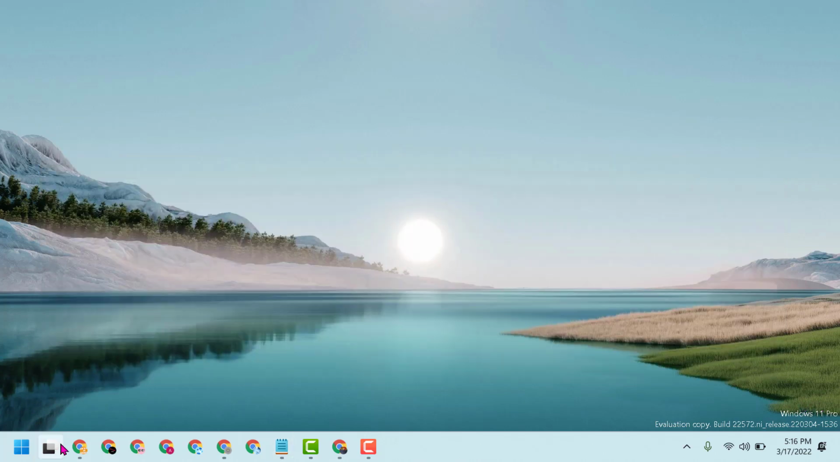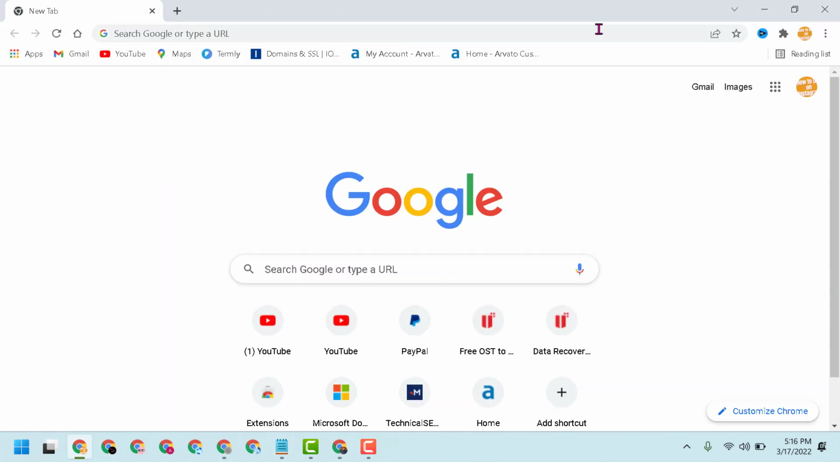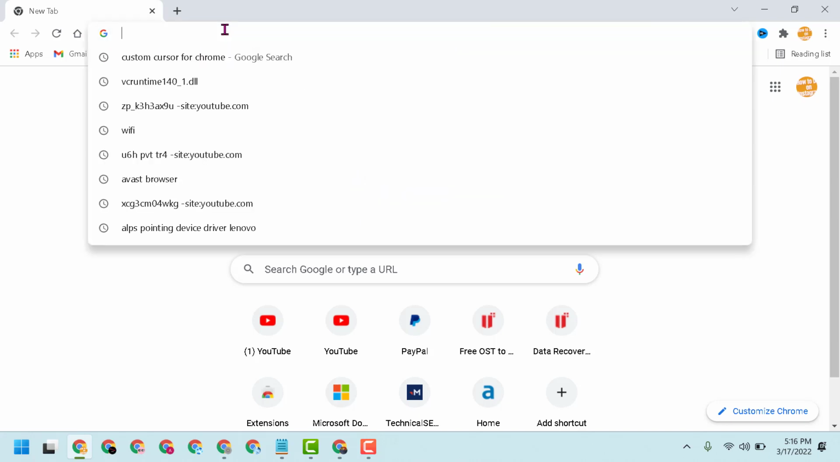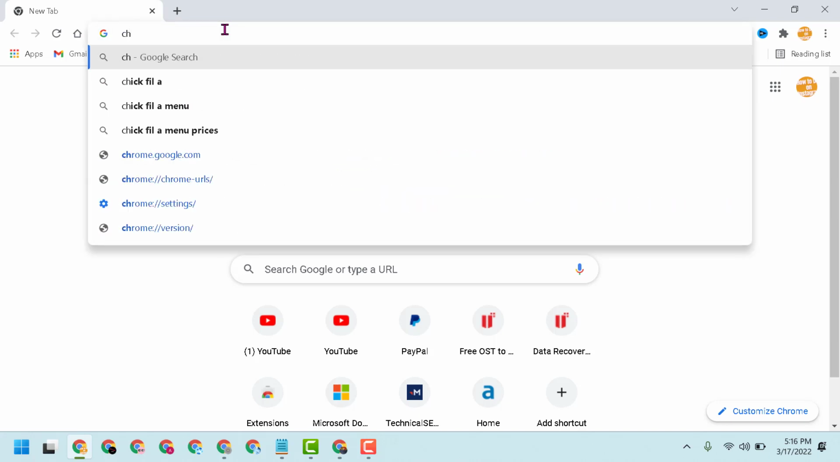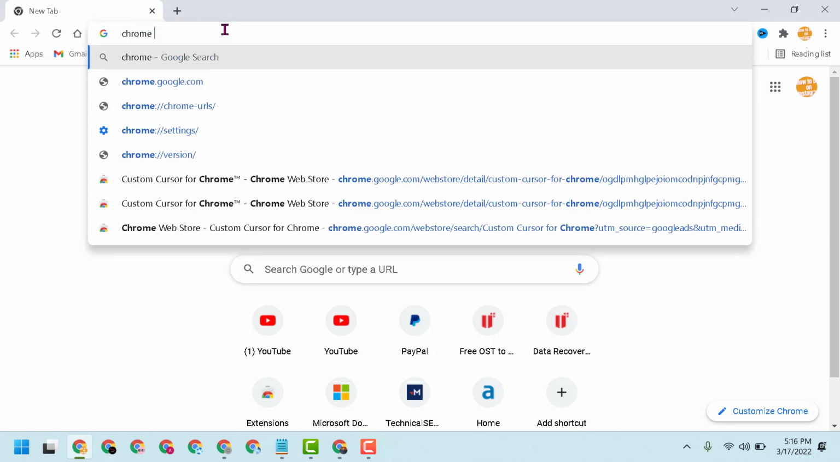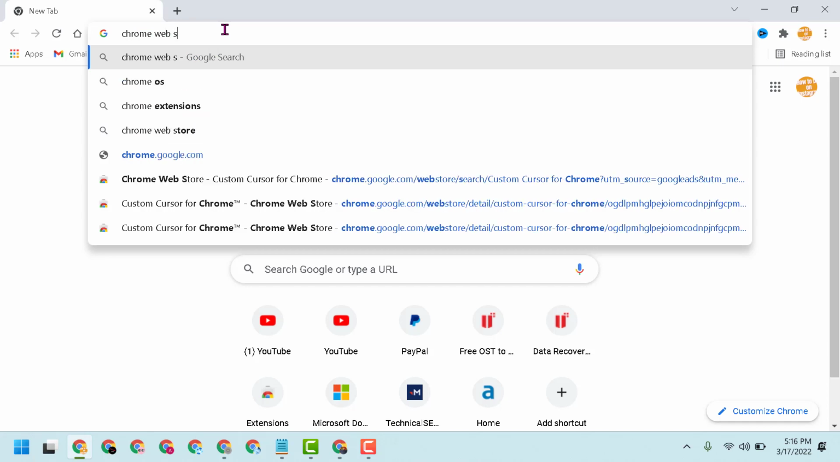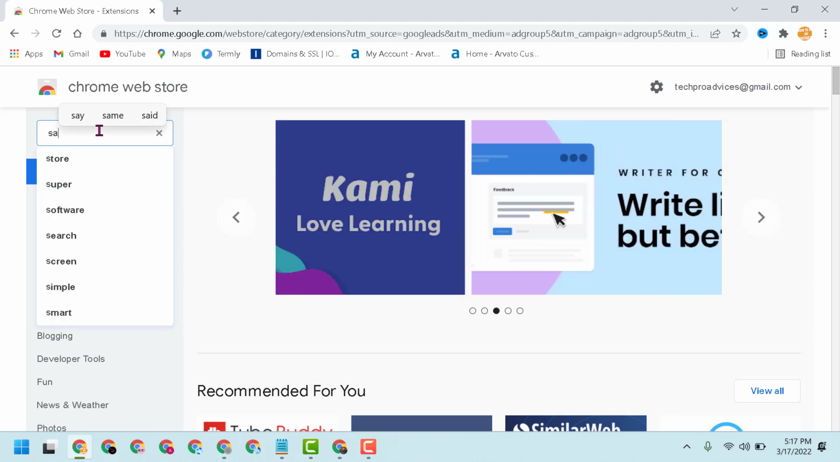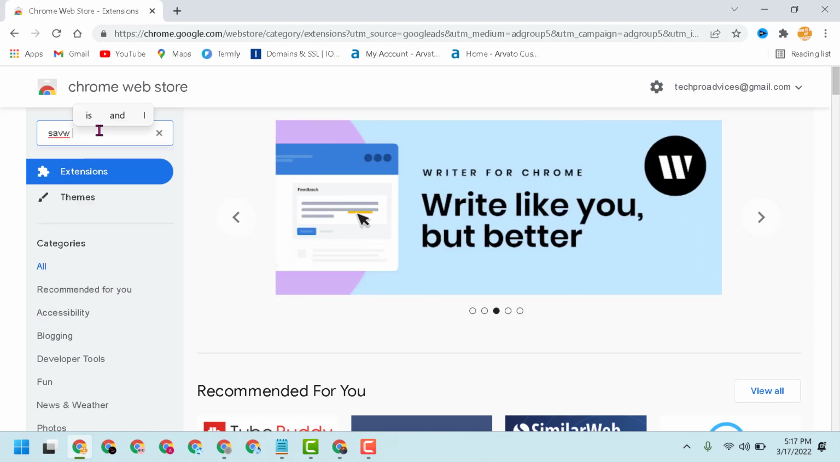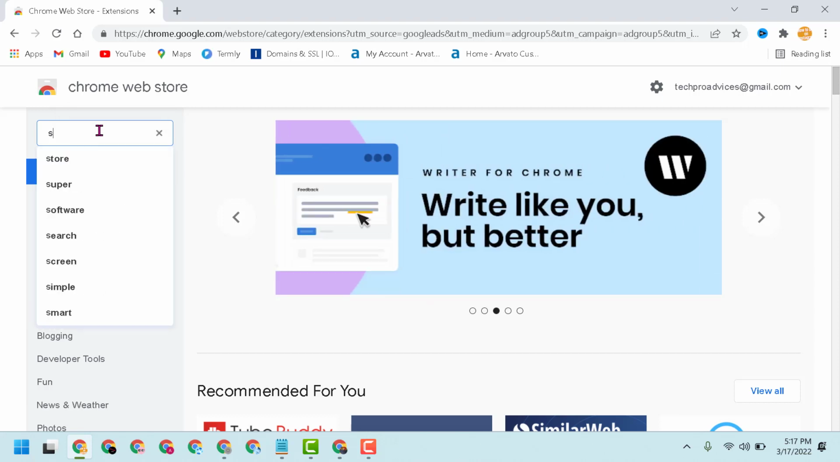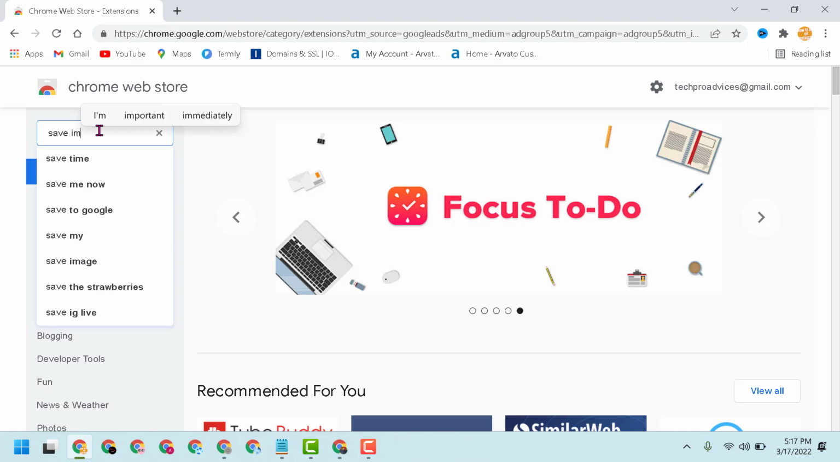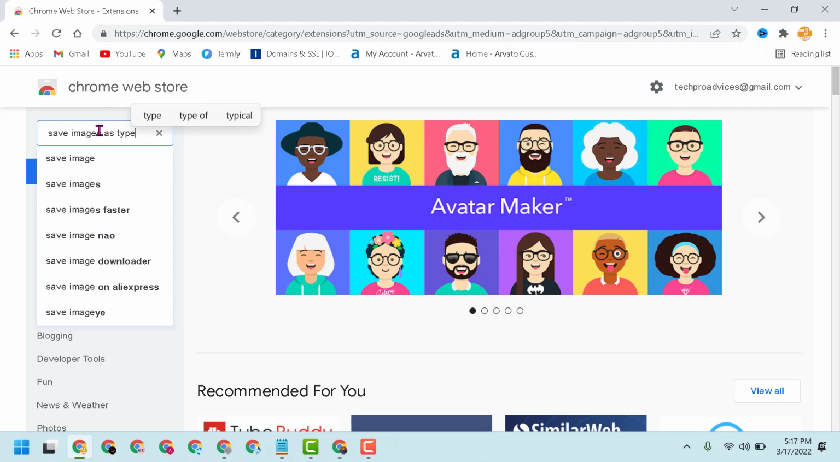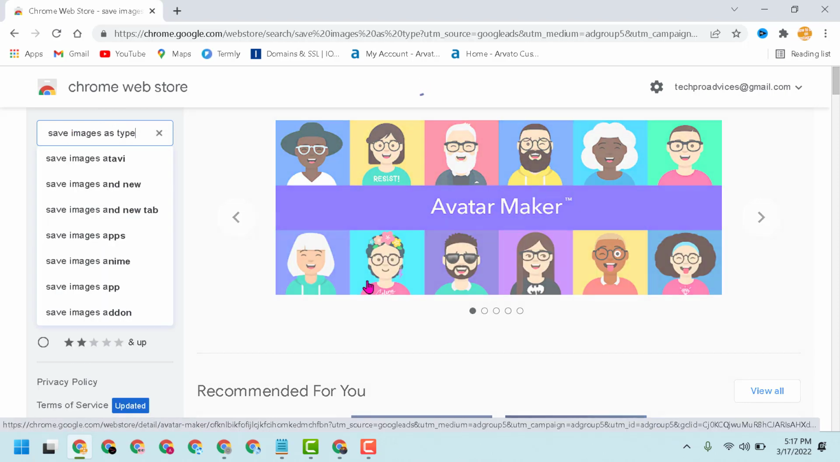So firstly open Chrome browser. Now here type Chrome Web Store. Now here search extension Save Images as type. So search this extension, press enter.